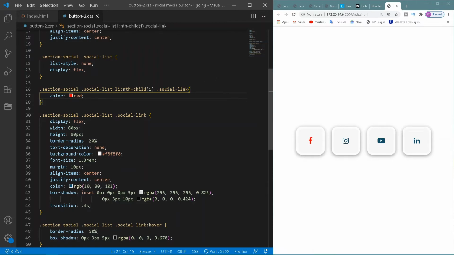We don't want that. We want that whenever we hover on the very first child, we therefore want to select the link and make the link red. So save it. When I hover on it, now the link becomes red. It becomes red. Man, this is crazy.